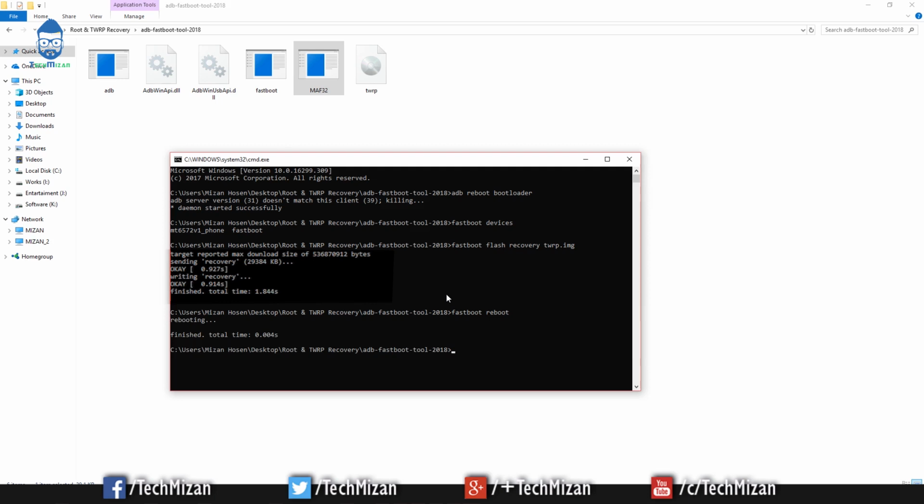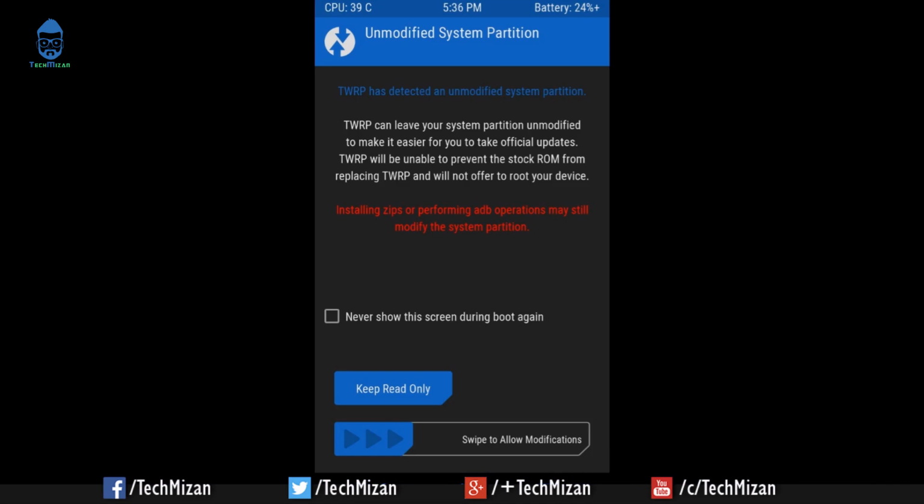Now we are going to the root process. So after boot your device, just type another command, ADB reboot recovery and hit enter. So when you do that, your device will boot into the TeamWin recovery project. So when you first time boot into the TeamWin recovery project, it will show this screen, unmodified system partition. So just click never show this screen during boot again and swipe to allow modification.